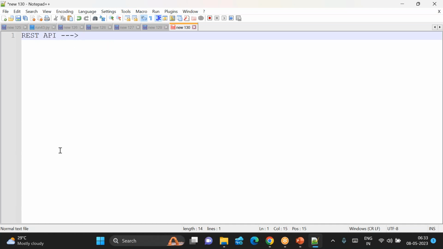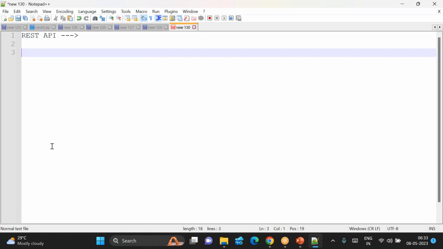RESTful API means, the full form of REST is representational state transfer. API means application programming interface. So it's an interface between the applications and the programming. It is basically used for interaction between two applications. So now, where exactly will these REST APIs be used?